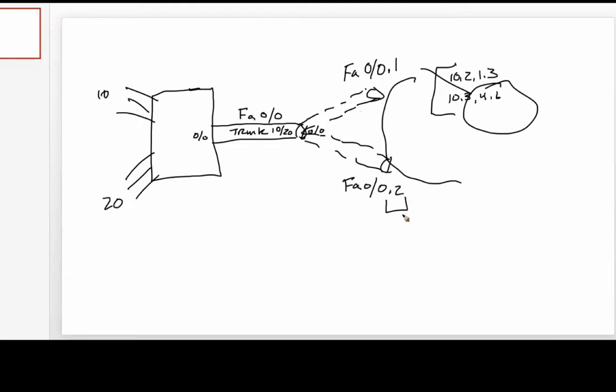This .1 and .2 we call a sub interface. From the router's point of view, it treats it just like it's a separate cable. Okay? So from the logical point of view, if I've got 400 VLANs, I can have 400 sub interfaces, but I only have one cable. You get the idea?